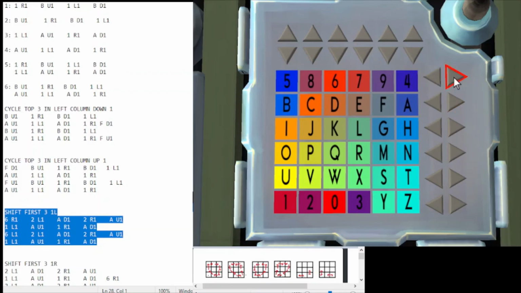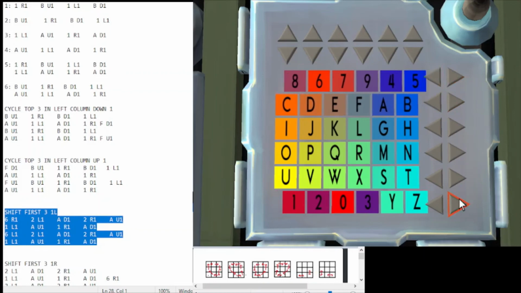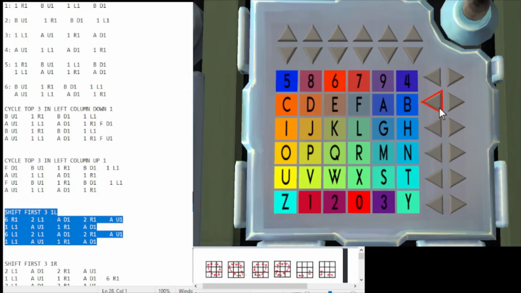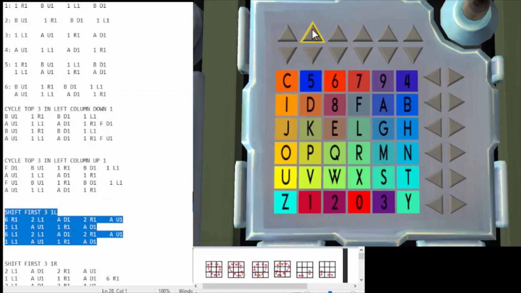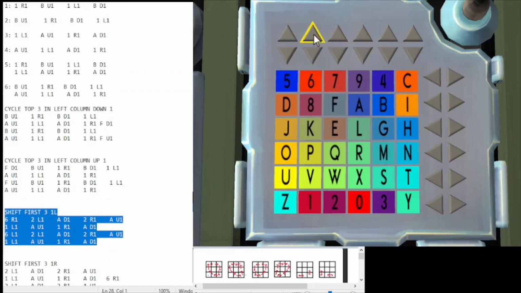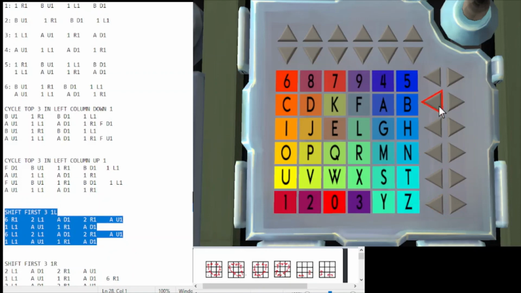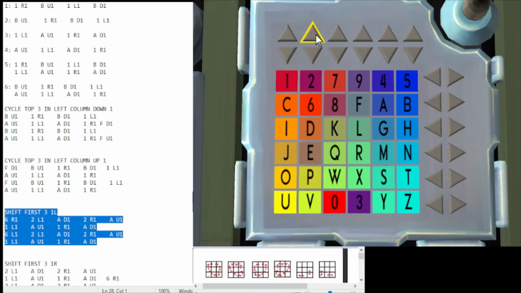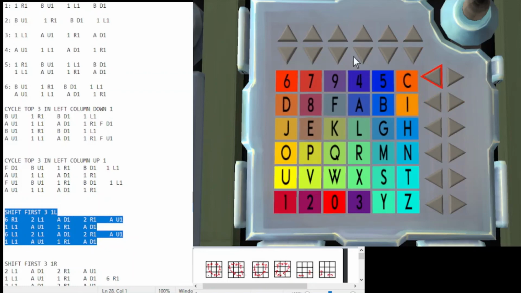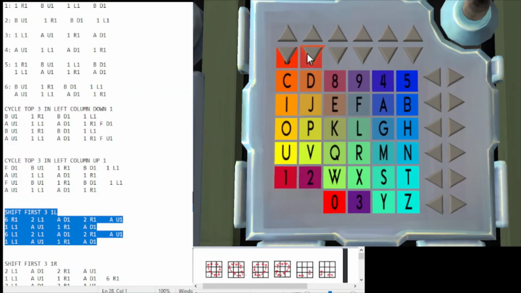So 6 goes right one, 2 left one, a down one, 2 right one, a up one. 1 left one, a up one, 1 right one, a down one. And you want to be really careful with these because if you get lost in the middle of this, at least I'm in deep trouble. So then go 6 left one, 2 left one, a down one, 2 right one, a up one, 1 left one, a up one, 1 right one, a down one.